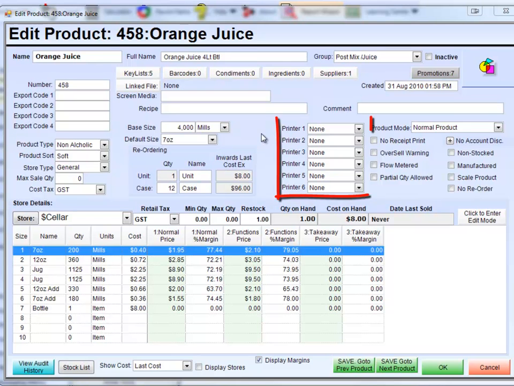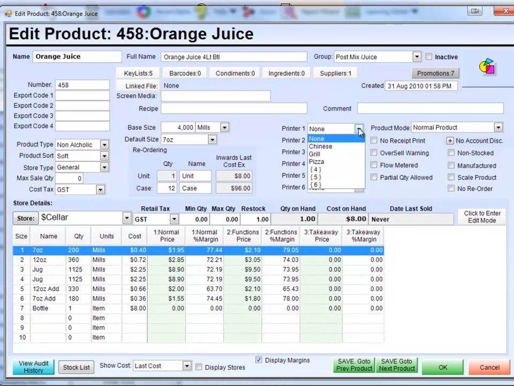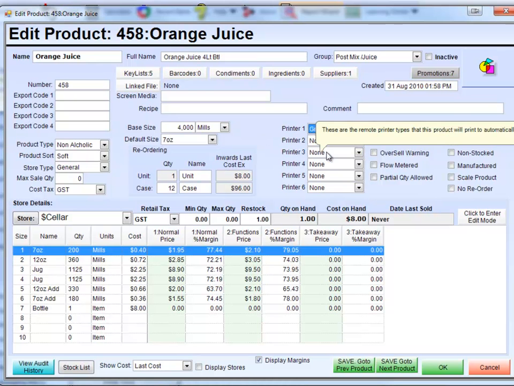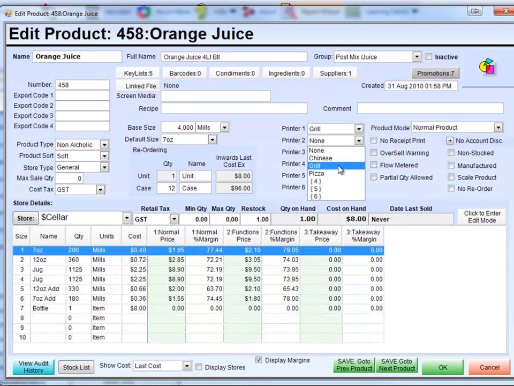Next, we have a series of 6 printers. These are remote printers that the product will print to automatically when sold at a till. This is useful for printing food orders in a kitchen or drink orders at a bar. These are predefined in the system, and each product can be set to print to 1 or more of these printers.